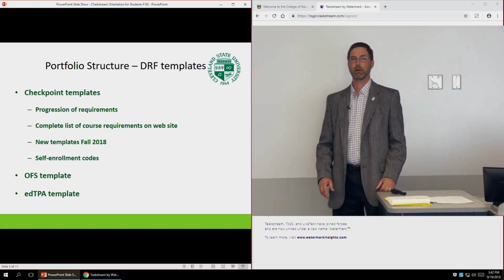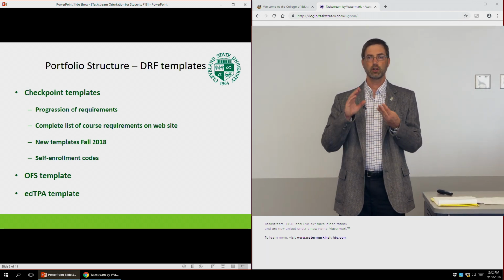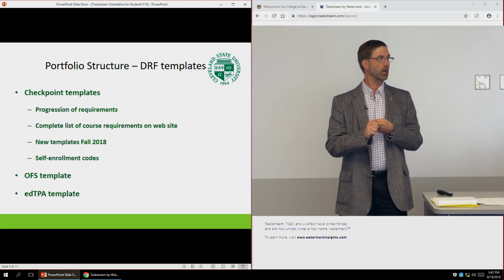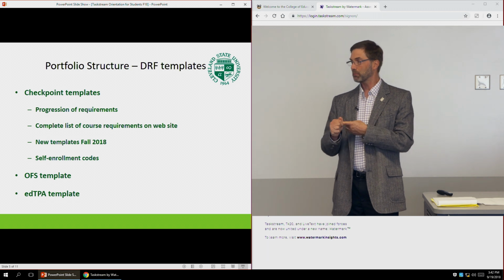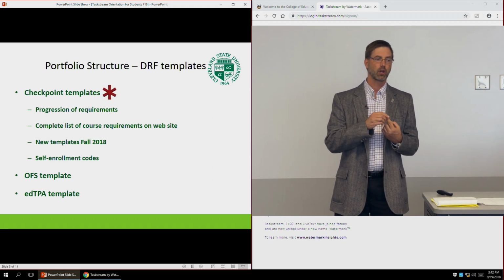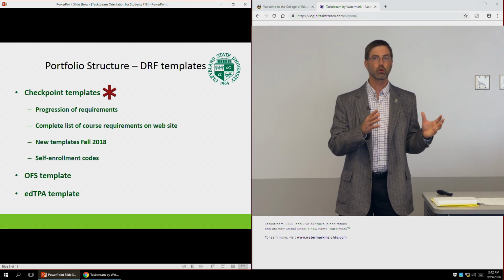So let me talk a little bit about portfolio structure. Throughout the course of your program, you're going to use 3 different types of portfolio in TaskStream. The first type is what we call a checkpoint template. It's called a checkpoint template because it collects requirements that you do at 3 different checkpoints in your program.